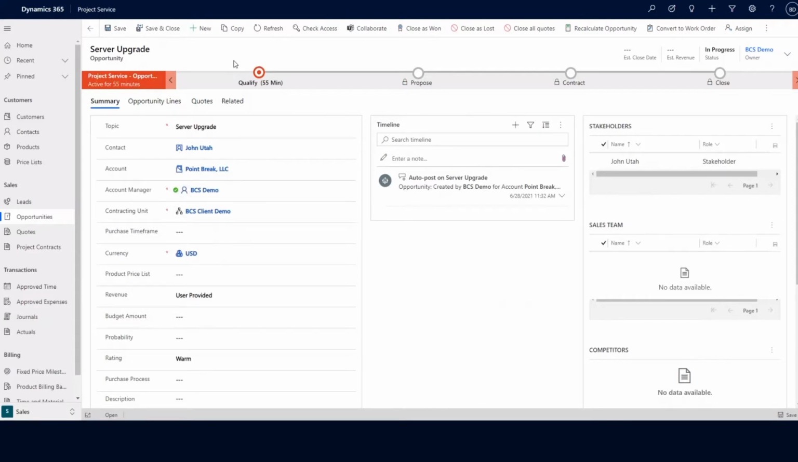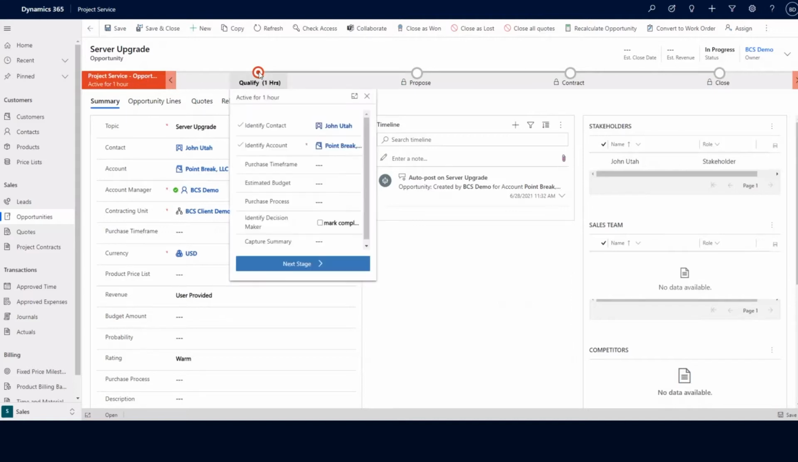In this example, we have our project service opportunity sales process at the top of our screen. This business process flow can be used by the salespeople and is used to assist the salespeople with creating a quote as well as creating the project contract for this opportunity record.